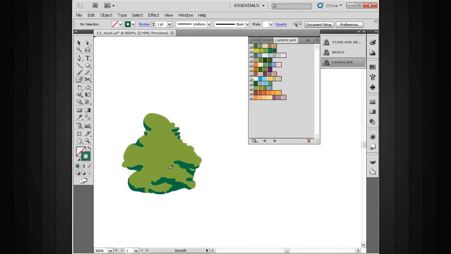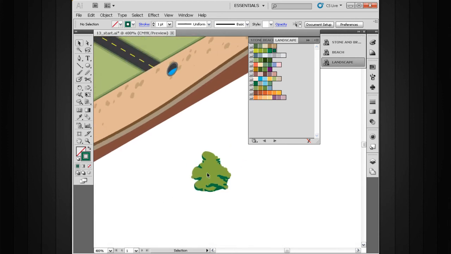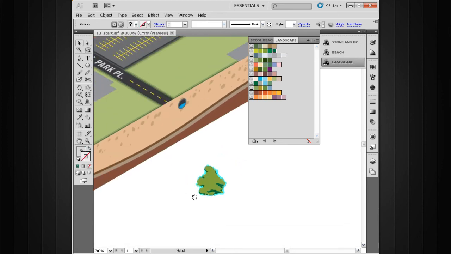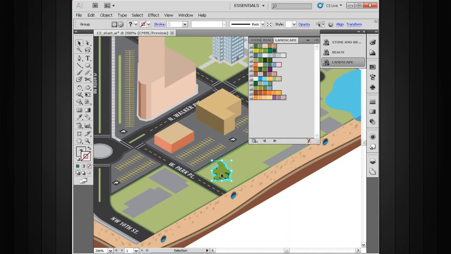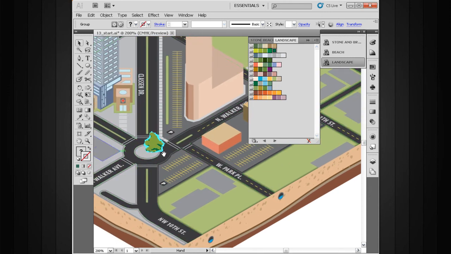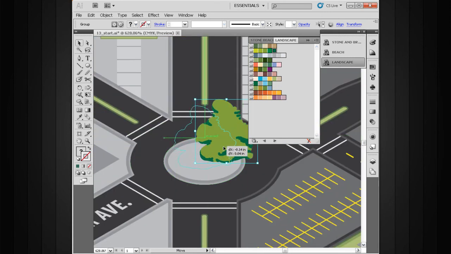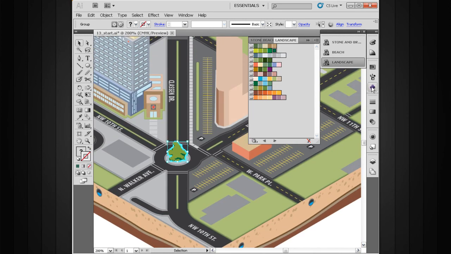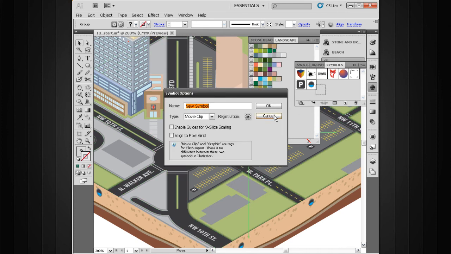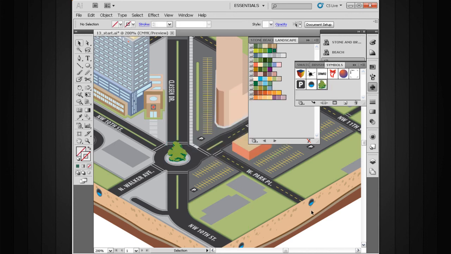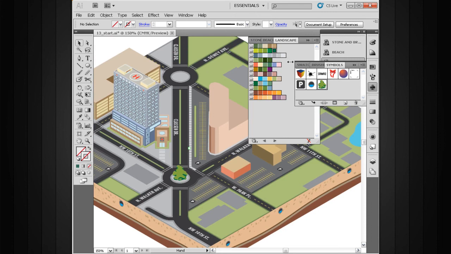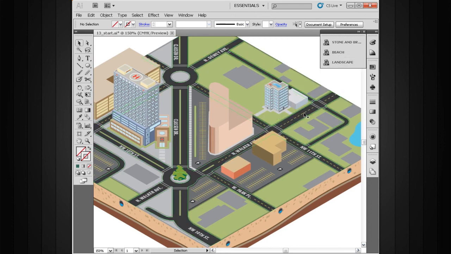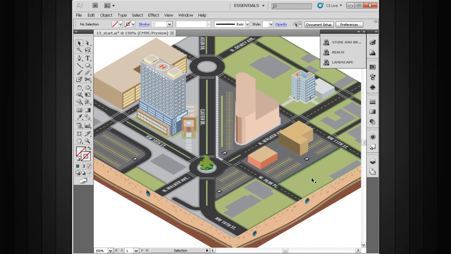Let's go ahead and switch out of Draw Inside mode. Let's position this tree somewhere on our map. Let's see, where would this look good? Maybe we want to put this tree on this median right here. Place it right there just like so. And let's go ahead and make a symbol out of that. We'll drag that over to our symbols panel. Call this one Tree 1, and hit OK. And now we've made a symbol that we can reuse around our map and not create any additional anchor points, and therefore not increase the size of our file anymore.